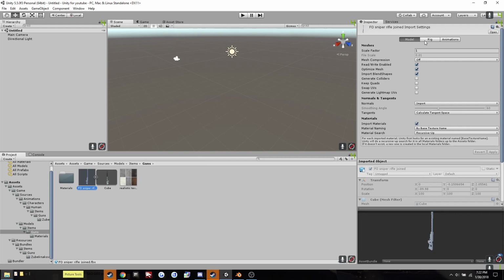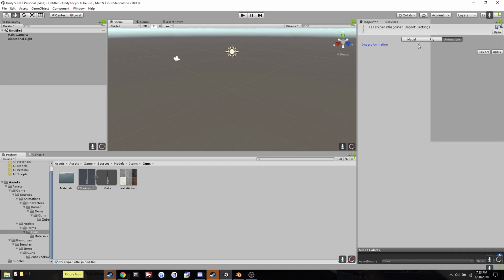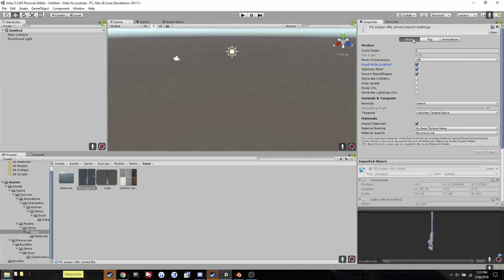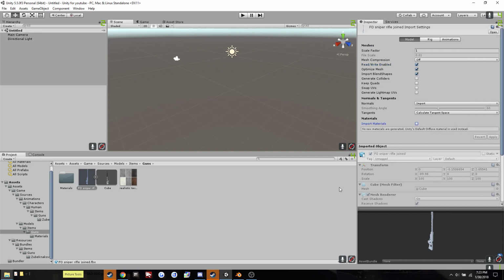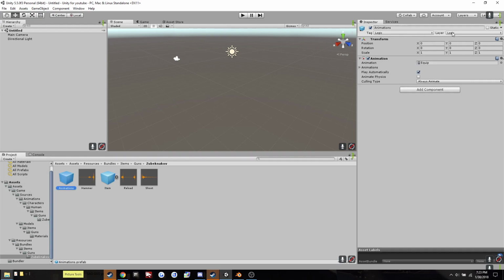Wait, first we need to set the animation type to legacy, and then don't import. We need to go to animations, uncheck that box, apply. We need to go to our model, and then don't import materials. Next, we'll go down to where our prefabs were and make sure that now our layers and our tags say item for the item prefab. In the animations, it says logic and logic. That's how you know you set it up correctly.